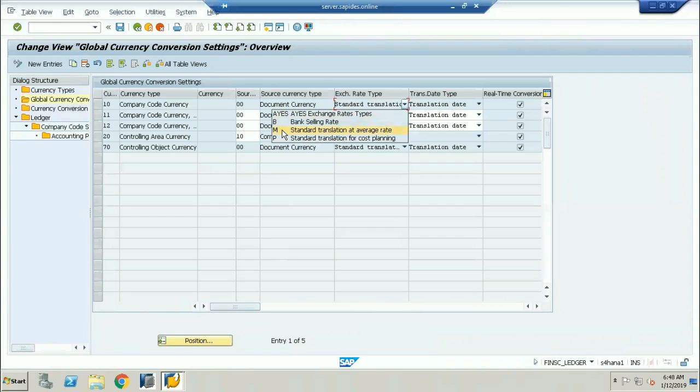Even if I want to go with M, I will give it as the bank translation rate average. Average is nothing but the difference between the bank buying and bank selling. Bank buying is nothing but the rate which you have defined in the exchange rate spreadsheet. What is the buying rate today? So based on the date of the conversion, it will do the conversion. So here you have an option to select the exchange rate type.